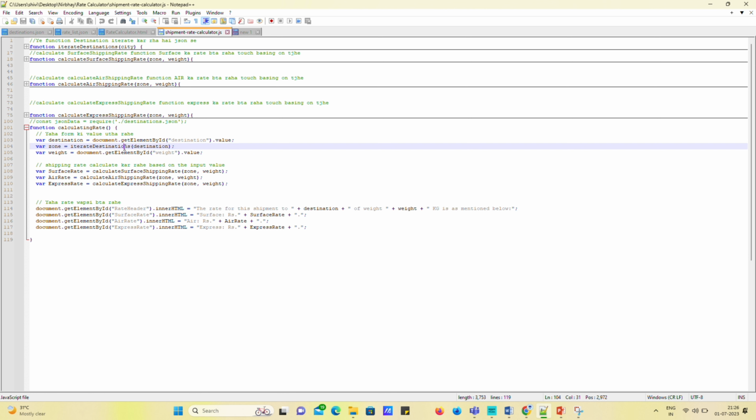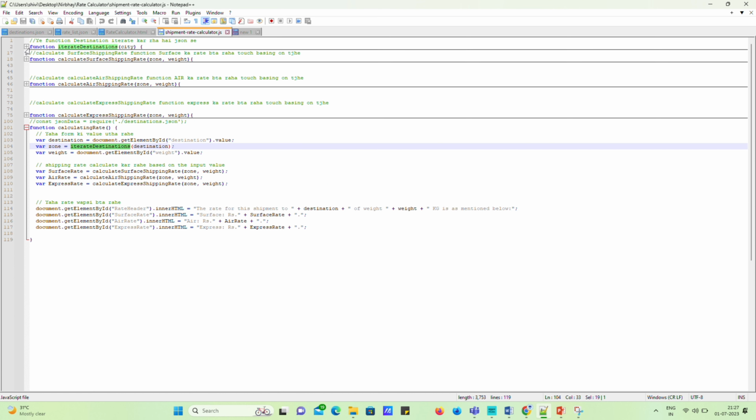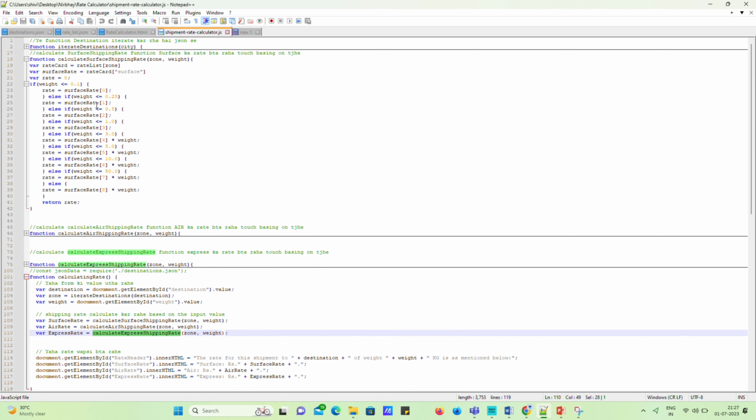What's happening in the iterate destination function is we are looping through the JSON data, and from that JSON data we are running a nested loop to find which zone the destination belongs to. Then after finding the zone, we are calculating the different rates, giving the weight and zone as input, because as we saw earlier in the rate list, we have provided the function to hold the rate based on different zones.